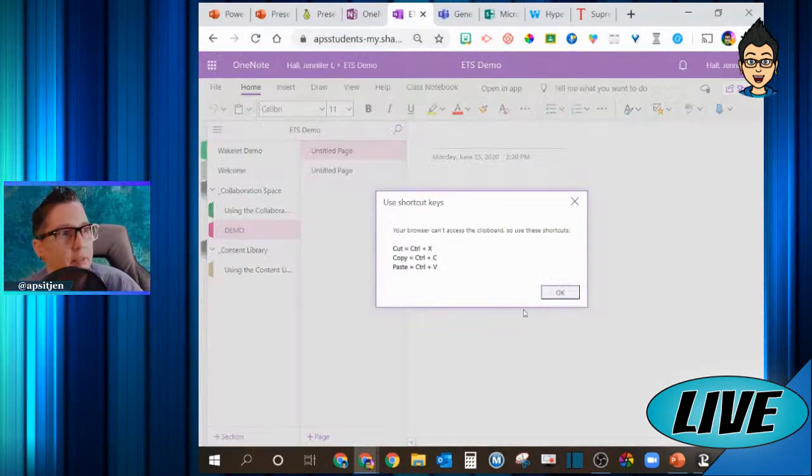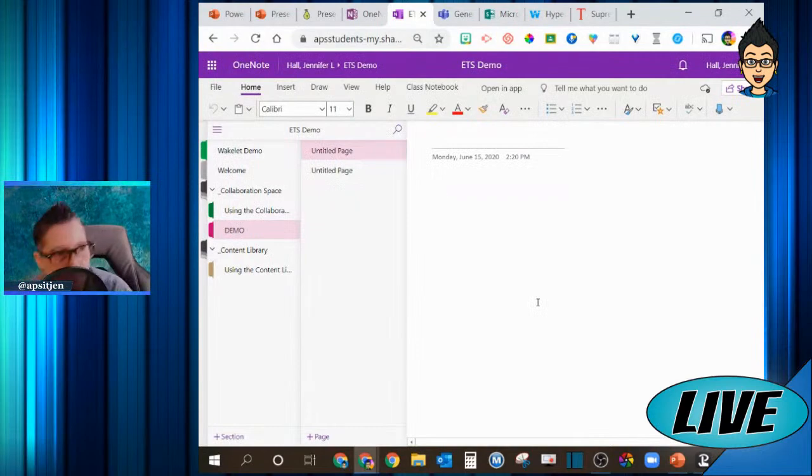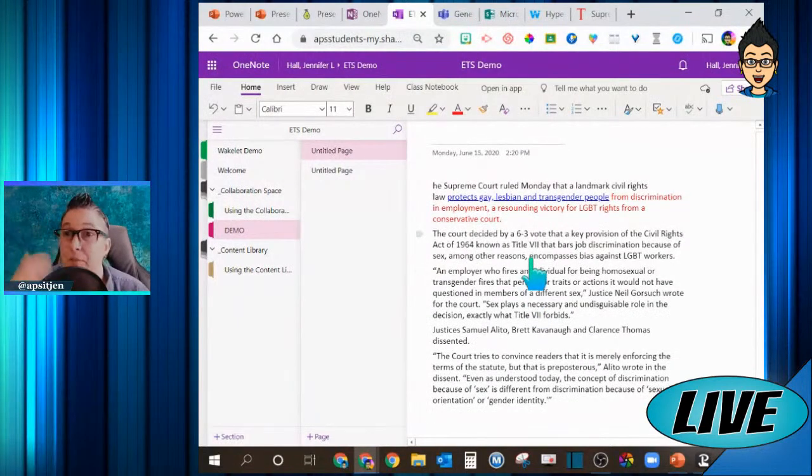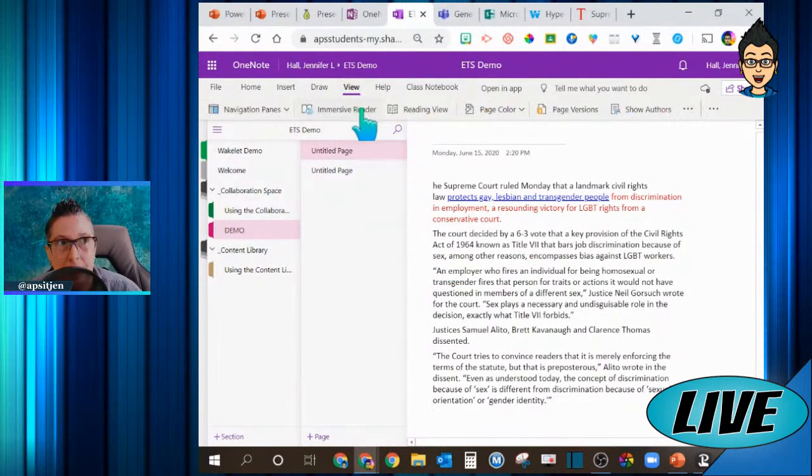I'm going to hit paste. So Control C, Control V, there we go. And it even pulls in the hyperlink. So this is really cool if you have tools like CommonLit that you're using. You want to bring in an article from BrainPop or somewhere else, some text. If I copy and paste it into my OneNote notebook, now what I can do is go to View, and now I've got Immersive Reader.